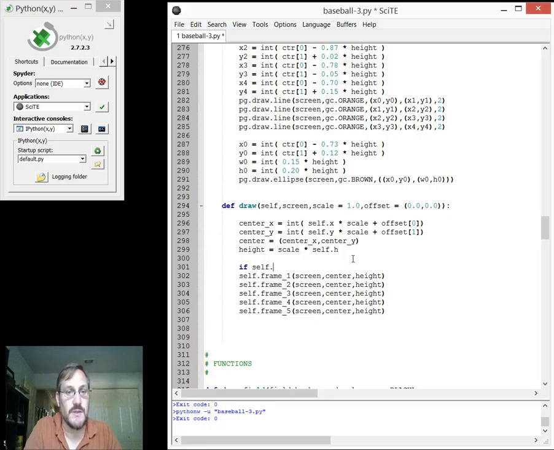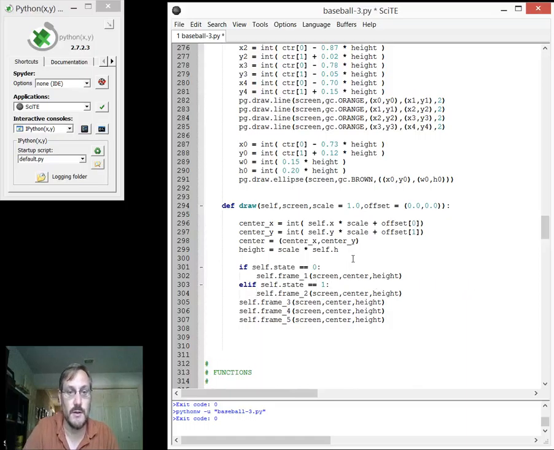if the self.state is equal to 0, right, then we want to display frame 1, and we don't want to display anything else, just that frame 1. Then we want to get rid of these other guys, right? So we can do an elif, the state is something else. If it goes to 1, it does frame 2, elif self.state is equal to 2, goes to frame 3.